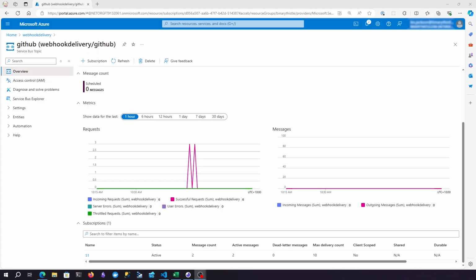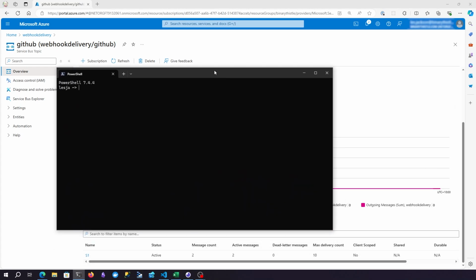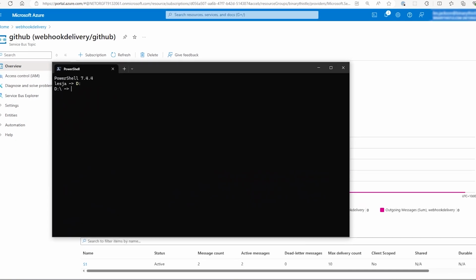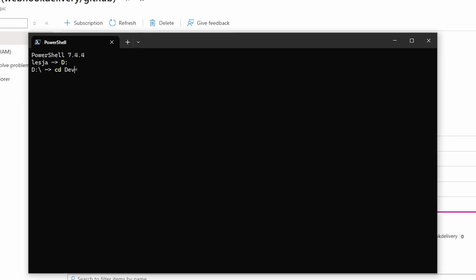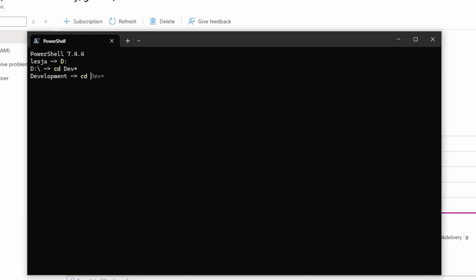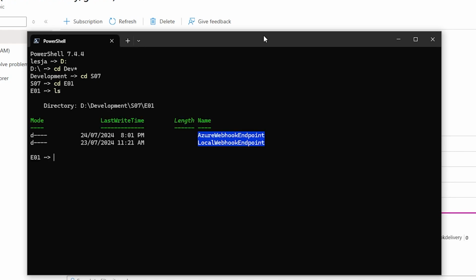So now we're going to create the Service Bus subscriber application. Just bring a command prompt back onto screen, and I'm going to change into my working directory for the last time, you'll be pleased to hear. So into my development folder, into season 07, and then into episode 01. Quick directory listing. There's our other 2 projects.